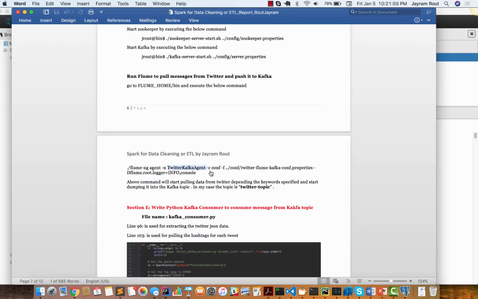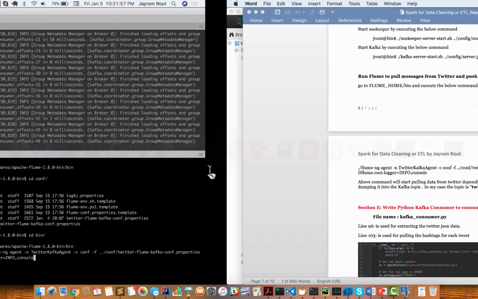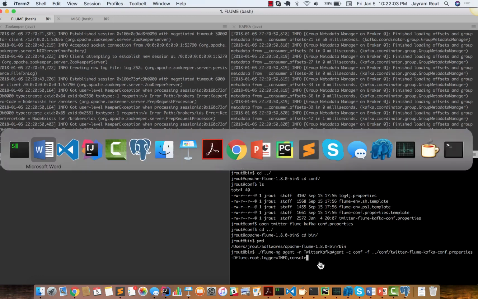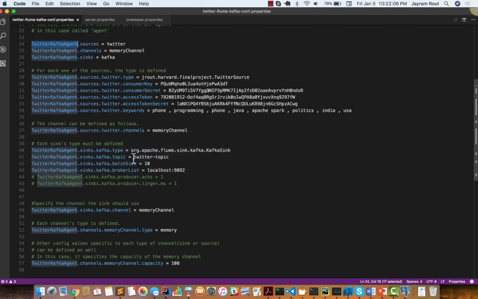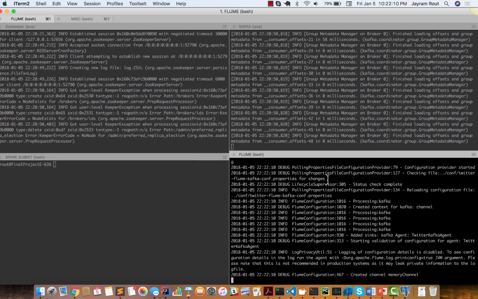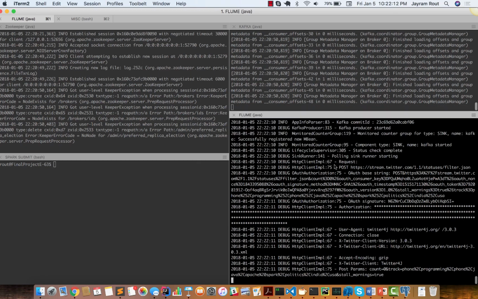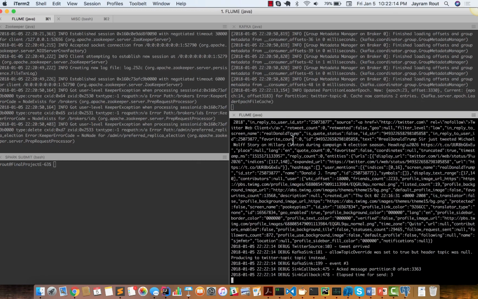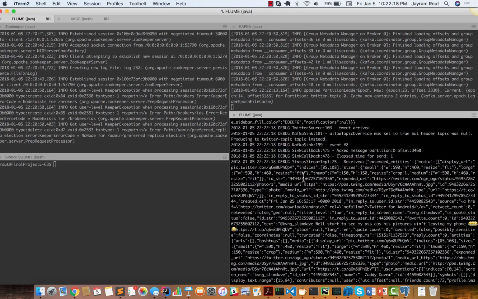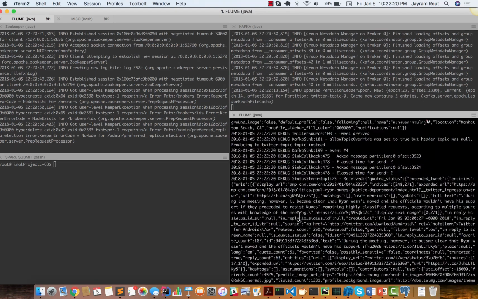The moment I run this, it creates a topic, and the name of the topic is Twitter topic, the one you see out here. The moment I run, you can see things start running, and it starts pulling up the feeds. Now you can see these are the JSON files which have been pulled live from Twitter. As of now, I'm just going to stop it.